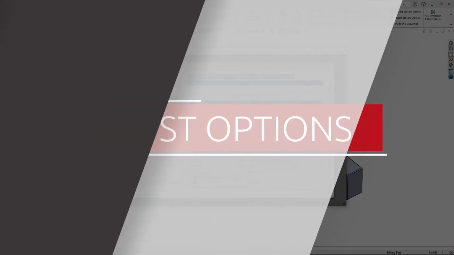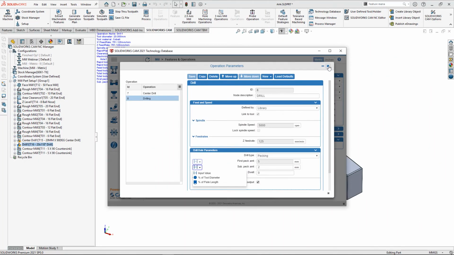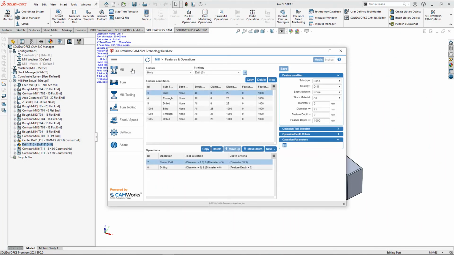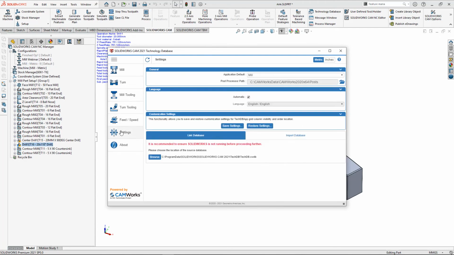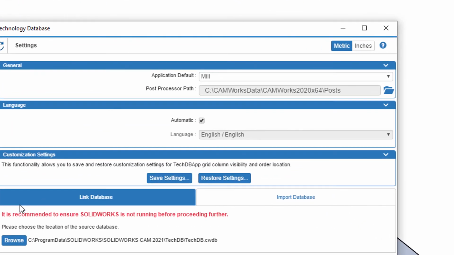A final update that can be seen in the technology database settings is the ability to set a predefined location for post processors, allowing people with multiple users the option to make sure everybody's using the same post processor.